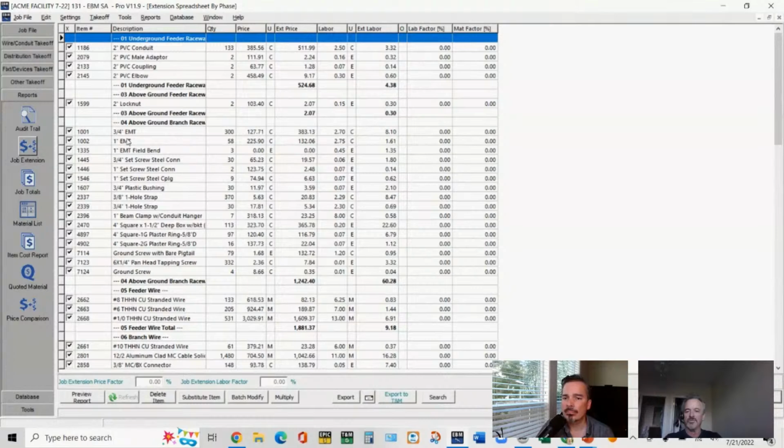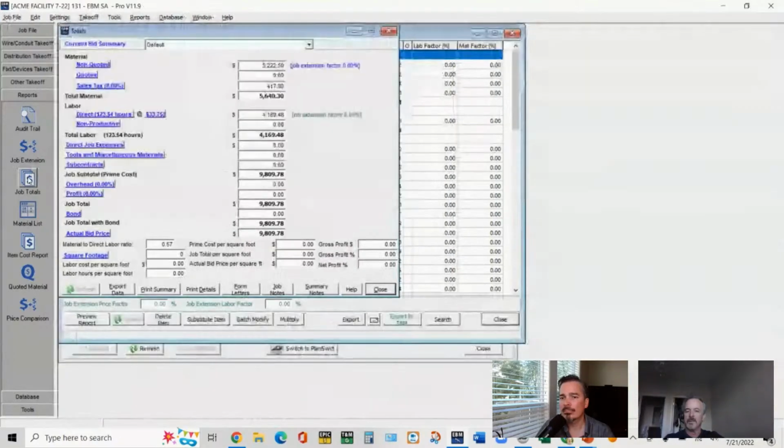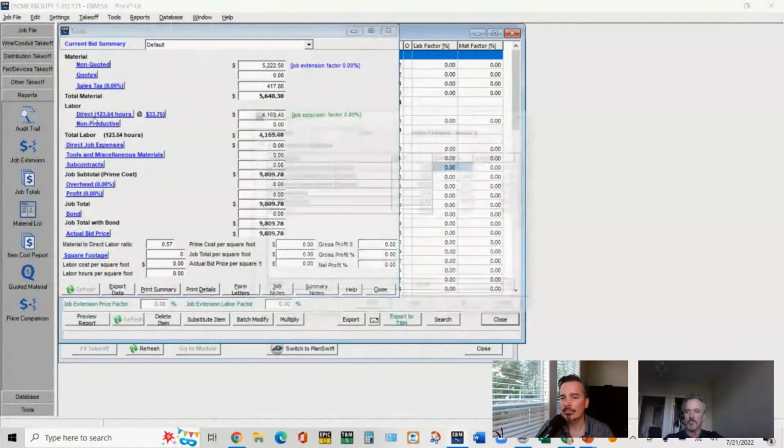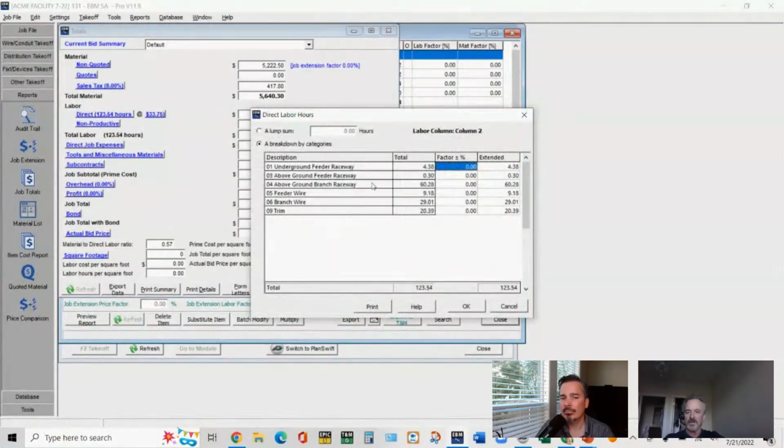There's several ways to approach it. It depends a little bit on how you've taken off the job. If you've got an area of the job that needs more labor, then I don't know if I've got an example right now, but when you get to the job totals here, any of the breakouts you've done can be factored. Now that's material, but let's look at labor. That's really probably more what we're talking about. So if any of these areas require more labor, you can put a factor here. And that adjusts it up or down from what it would normally be.